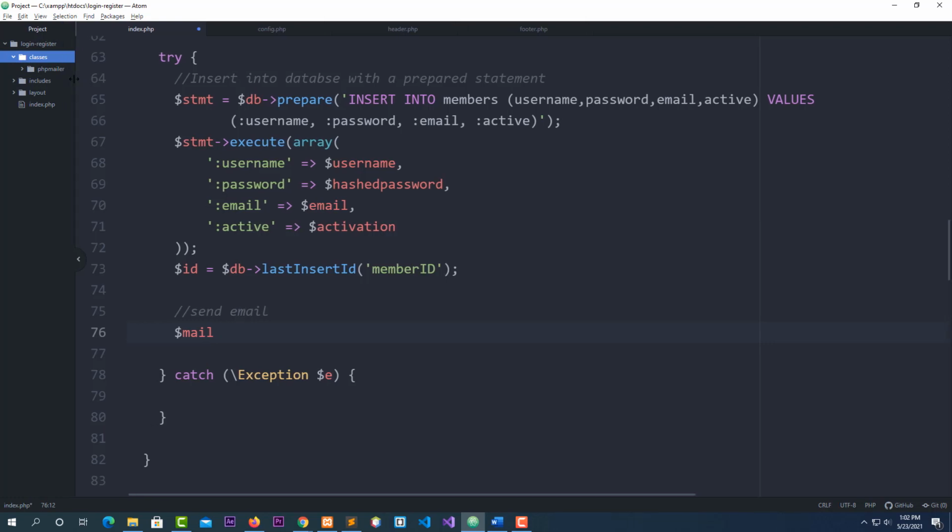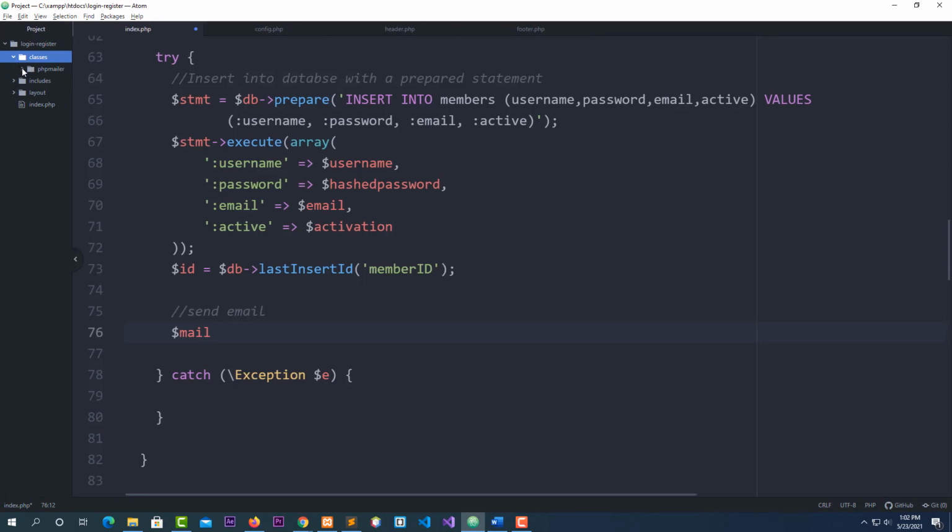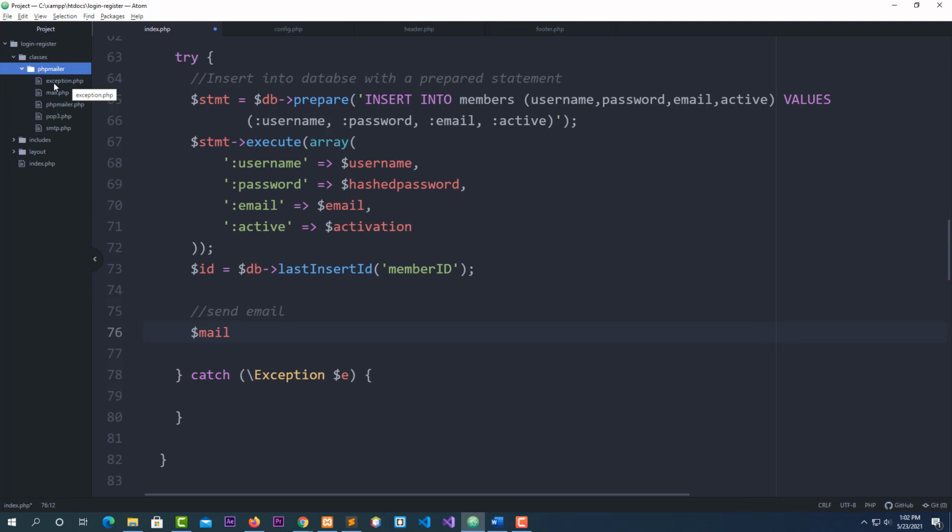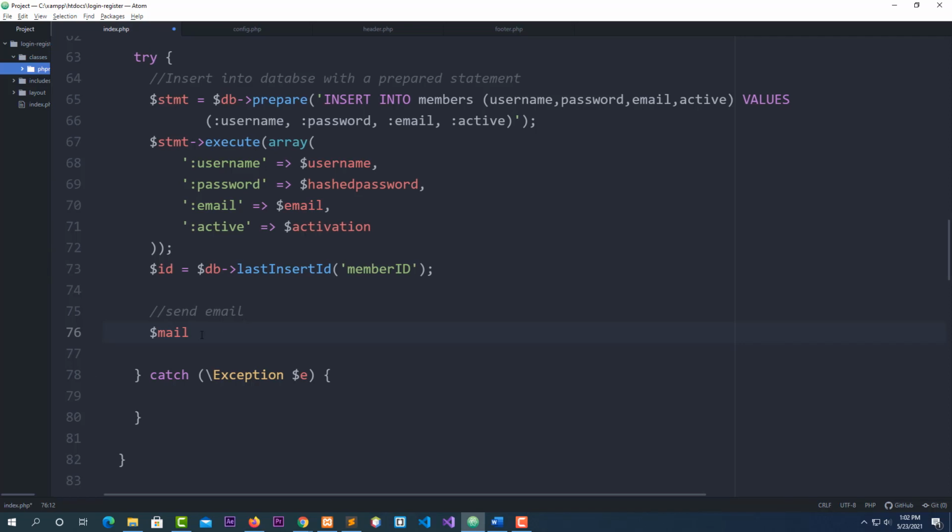Let me show you the class folder, because inside of the PHP mailer, when you open it, you have five files: exception.php, mail.php, phpmailer.php, pop3, and then smtp. Okay. Now let's continue. This is send mail. We have to put it this way.